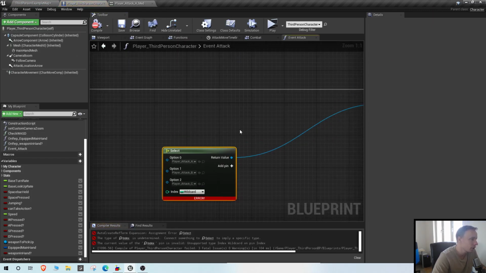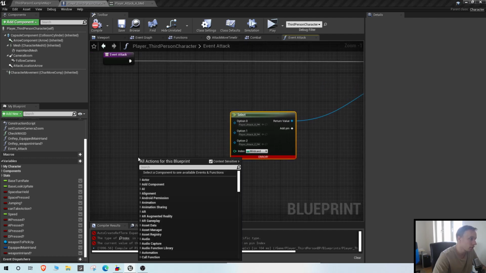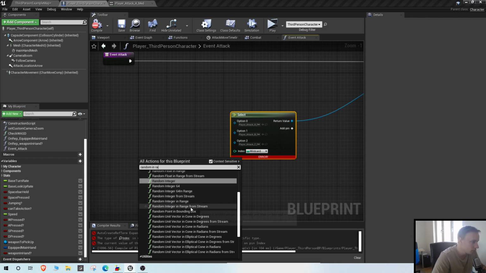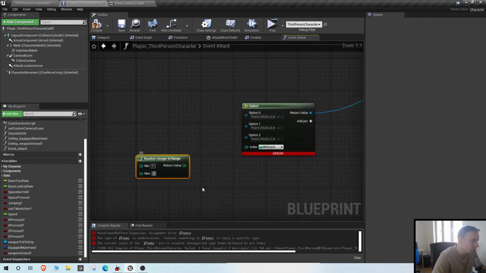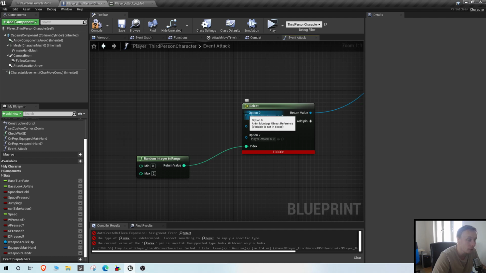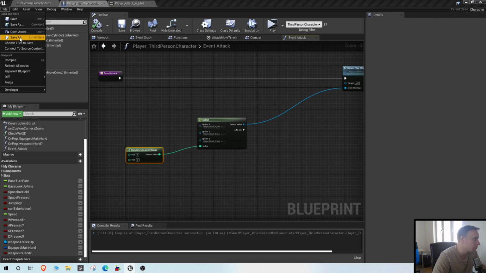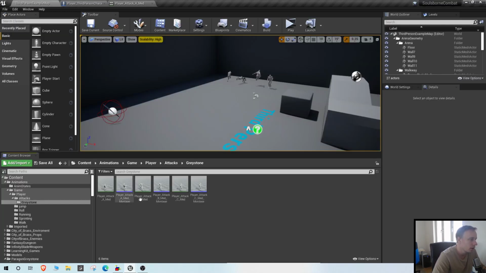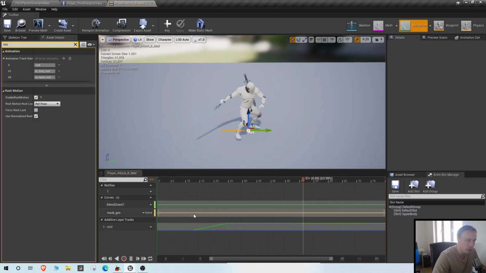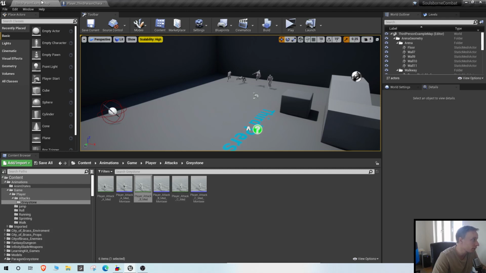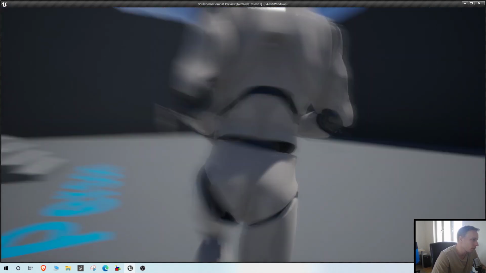Compile, no, we need a wildcard, and for the wildcard for now, let's do a random integer in range between 0 and 2, because the options are 0 to 2. So it's gonna give us a random attack of these three. And also I set up in between videos, I added the root motion slide on the other attacks as well. Save everything, and it should now give us a random attack.